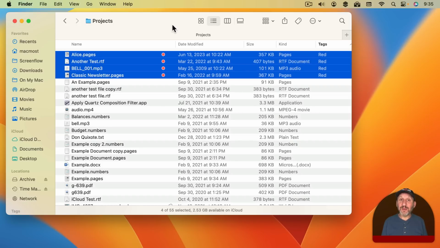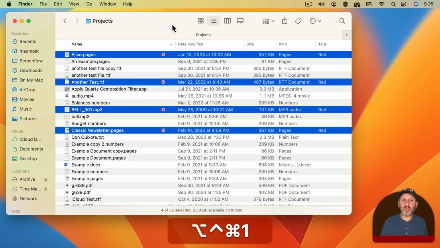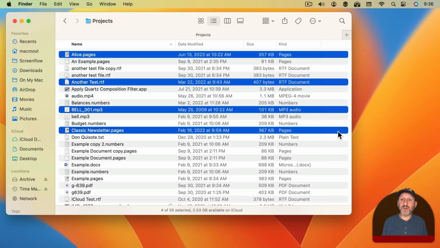Now I can go back to the regular sort, Control, Option, Command, and 1, which sorts by name, and notice the selection stays there. At this point I can untag them because I don't need that anymore. Control 1 untags them all. The red tag is gone and now I've got my non-contiguous selection there using just the keyboard. And you don't have to have this tags column visible at all for this to work.